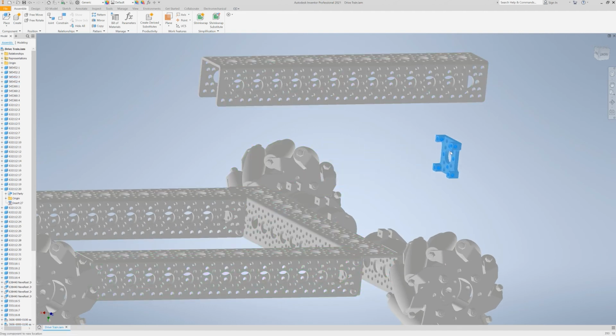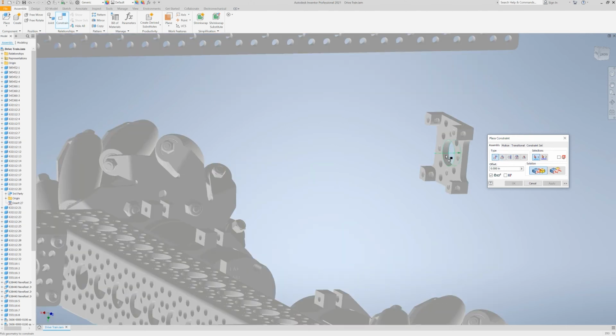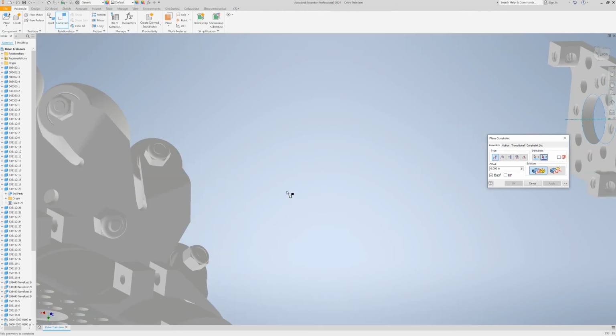So what you would do is you would go to constraint. The shortcut for it is C. You'd go to mate, and you would go right here, and you see that there's an arrow right here. You won't always want this, but in this case, we want it like that. So we're going to constrain this big hole right here. So we're going to click that.